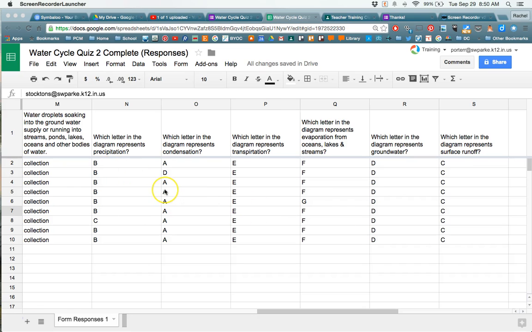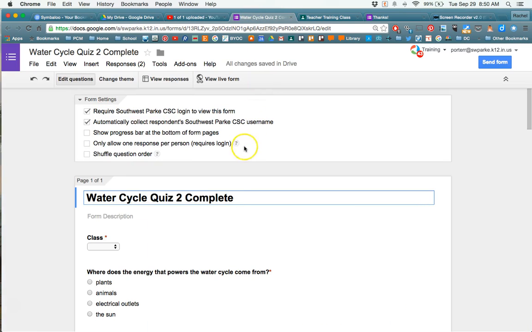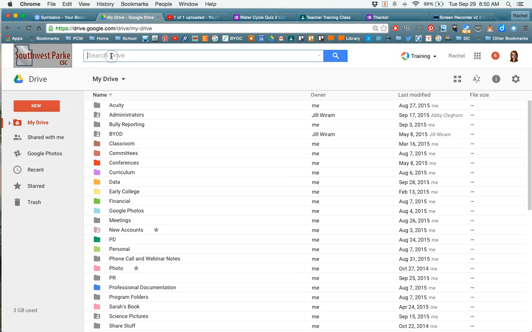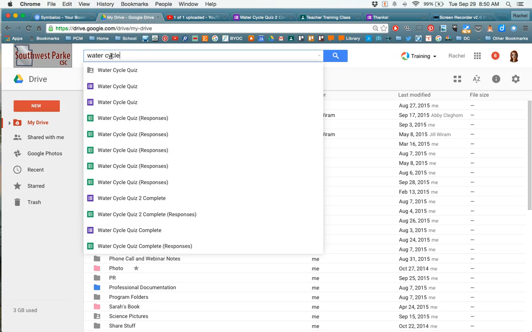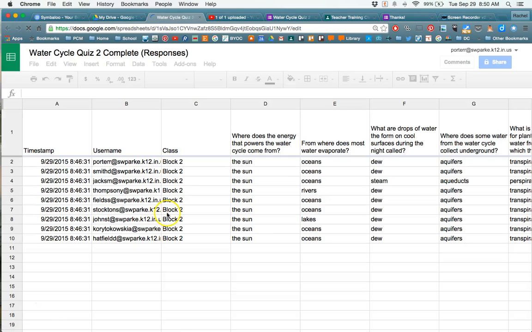Okay, now again, to find this spreadsheet with their responses in it, there's a couple different ways you can get there. Let me close this tab. From my quiz form, you can click on View Responses, and that'll just automatically open up that spreadsheet. I could also come here to Drive and search for it. So you can see, actually I've done this a few different times. You can see that I've got water cycle quiz responses. It's actually this one. And I can find it there in my Drive as well.